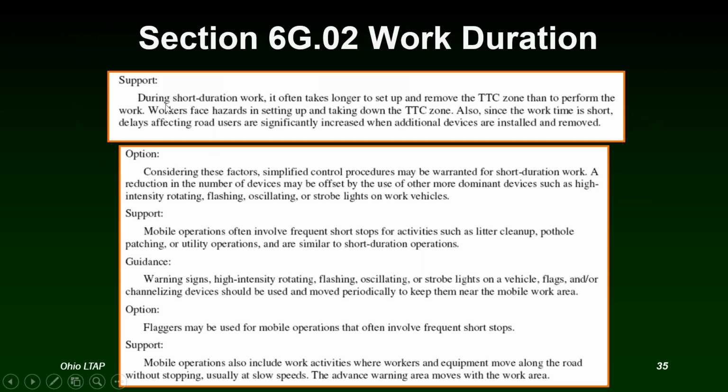So what does it say about short duration work? Remember, short duration is up to 1 hour. So it's important that you're familiar with this top paragraph. It says, during short duration work, it often takes longer to set up and remove the temporary traffic control zone than to perform the work. Workers face hazards in setting up and taking down the temporary traffic control zone. Also, since the work time is short, delays affecting road users are significantly increased when additional devices are installed and removed.